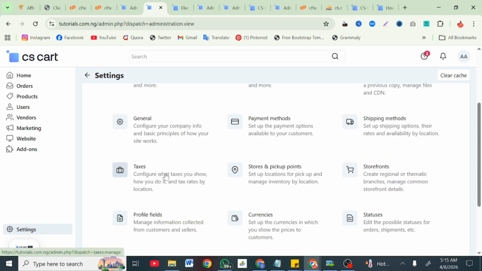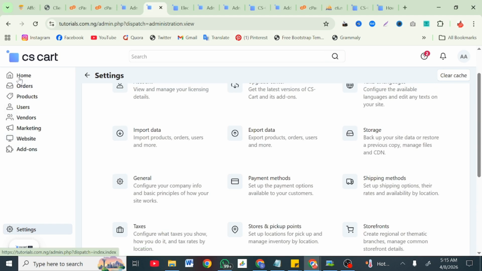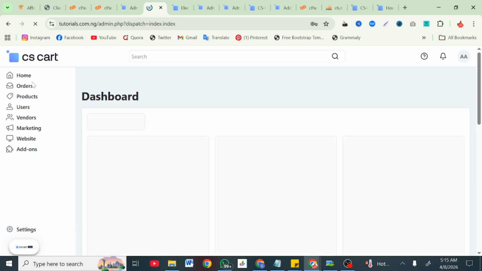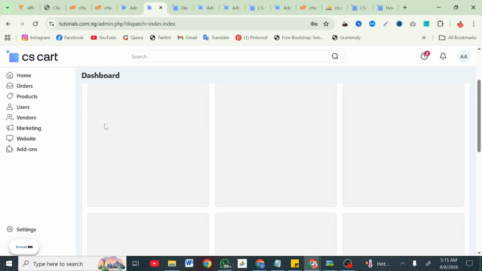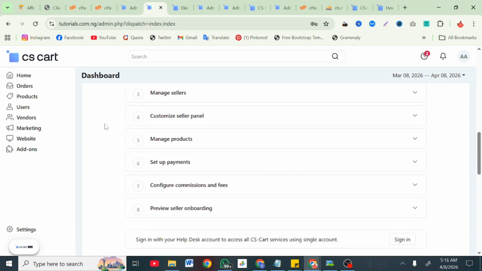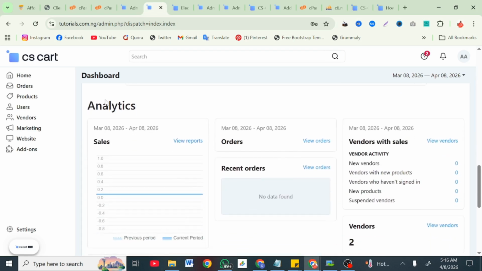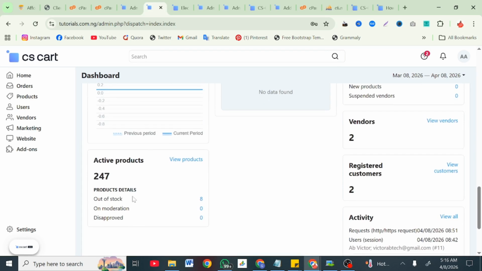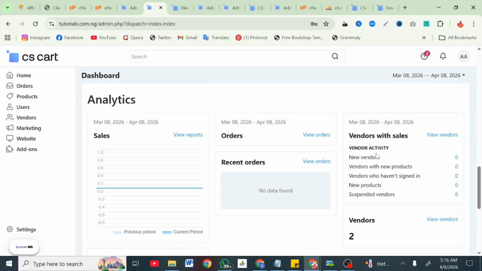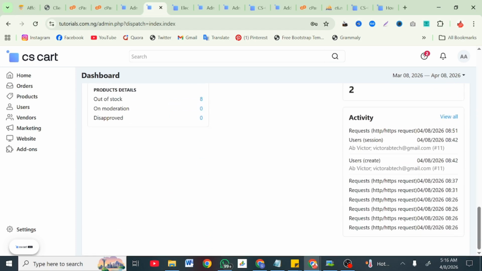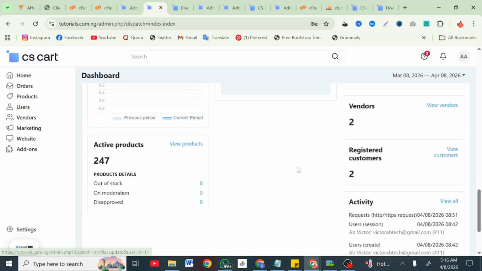So you can set the profile feed, and on this platform you have your home, your orders, your products, your users, your vendors, your marketing, and your website. All these settings you're going to go through in the course of this video. I'm going to show you how to build this for yourself without stressing anybody about it. These are the systems or methods you take to go through in building your site. This shows you the sales, your active products, your number of vendors, registered customers, and your recent activity on your site. All right, so that is that.